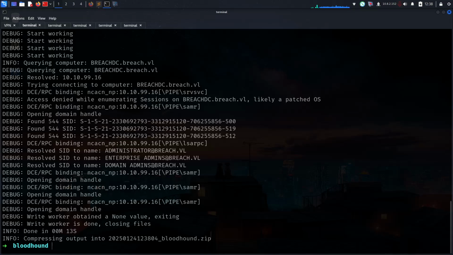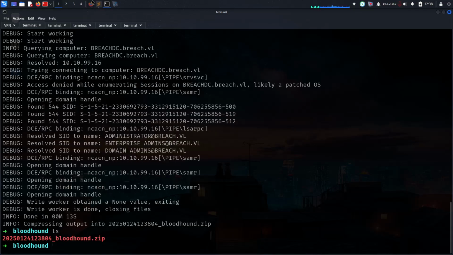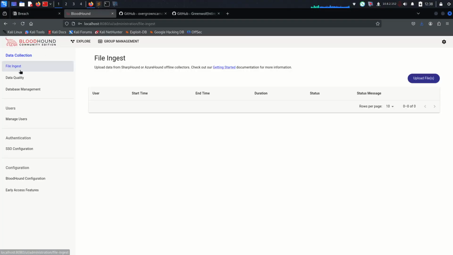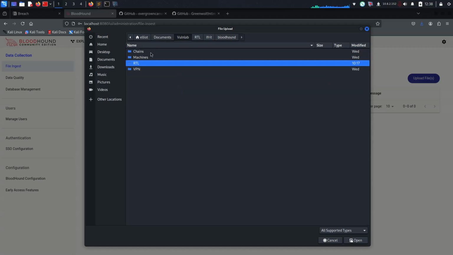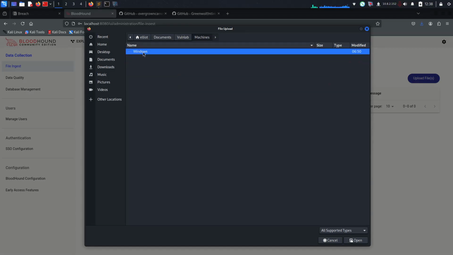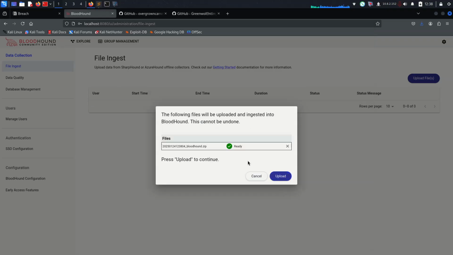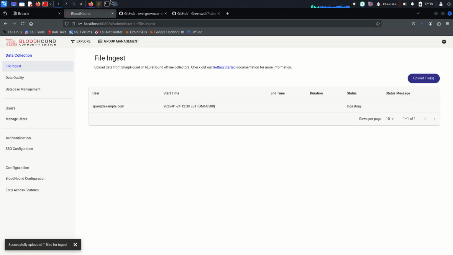It's getting something hard to get, but we now have the zip file. Let's go here and upload files, and let's see if it really works. I'm going to visit the BloodHound page here and upload the zip file. Let's see, and upload.